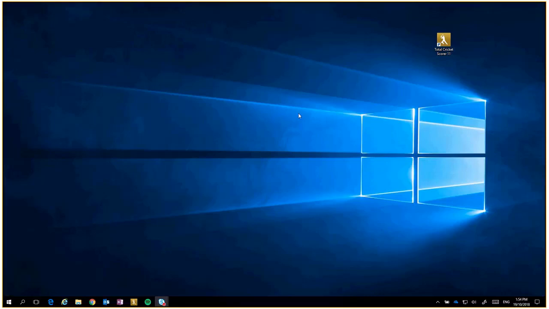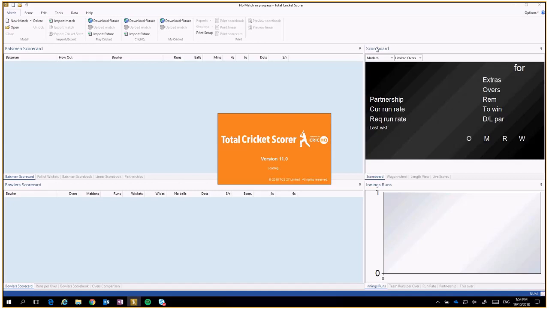Okay, so today we're going to look at how to set up Total Cricket Scorer to sync with MyCricket for our Greater Northern Cup games against Cricket North opponents. Firstly, you're going to double click on the Total Cricket Scorer logo on your desktop, which will open up the program. Like so.